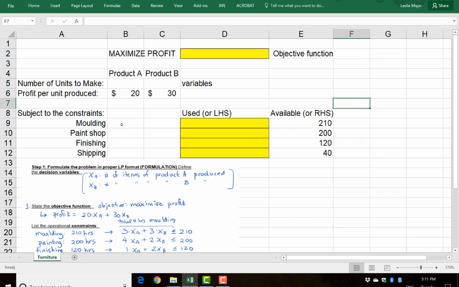Now, molding, I'm going to put in the number of hours per unit for product A first. So product A takes 3 hours in molding, 4 hours at the paint shop, 1 hour in finishing. Product B, 3 hours in molding, 2 hours in the paint shop, 2 hours in finishing. Okay. Now you could set up your problem different than this. This is just kind of a template that I would recommend.